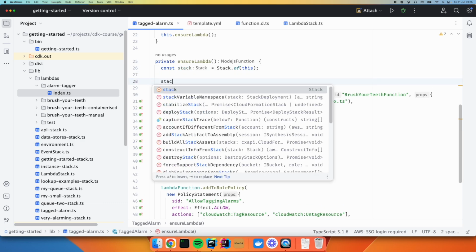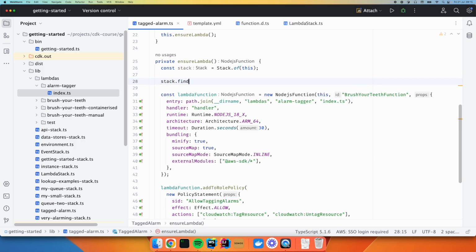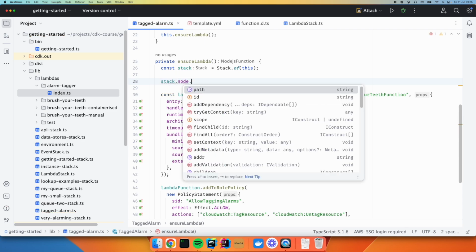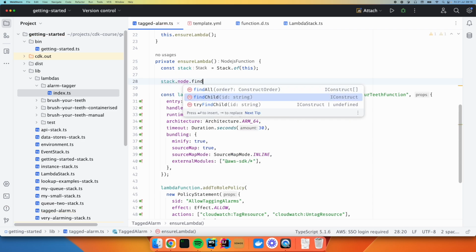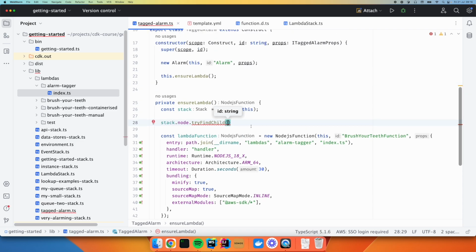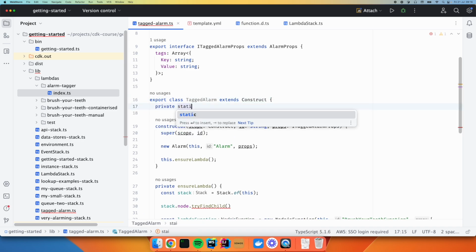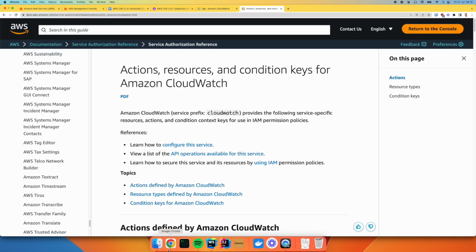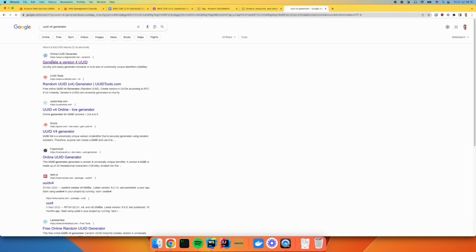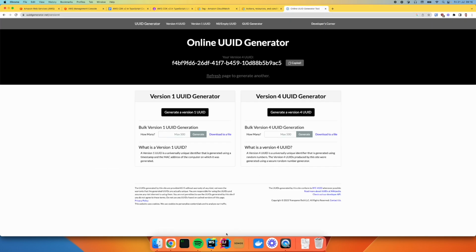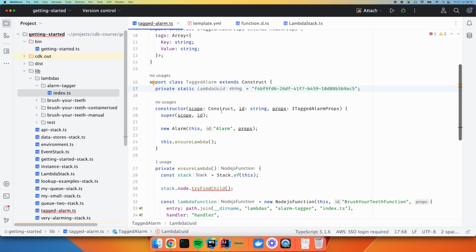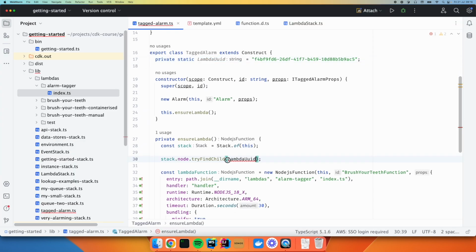And then once we've got that, we can look at the methods we've got on stack, and you can use node, and then we're going to find a child, or attempt to find a child. We can use whichever one. We'll do try find child. Then we're going to need some kind of unique identifier. So let's make a private static lambda UID, and we'll give that a random value. So I'm just going to pop to the UID generator, and we'll grab one v4 UID. Lovely. Pop that in there, and then we're going to try and find a child with that ID.